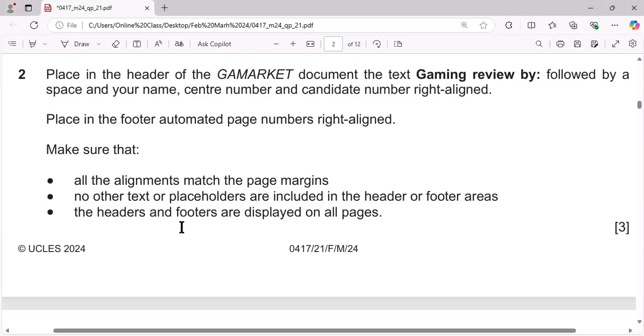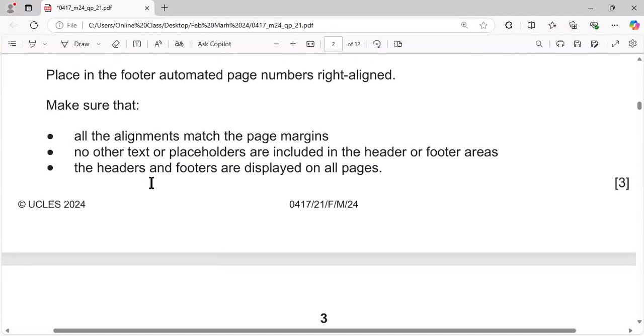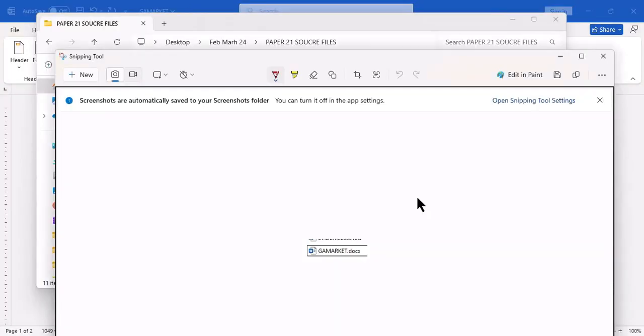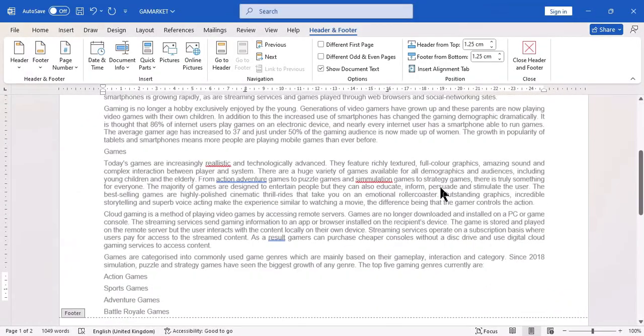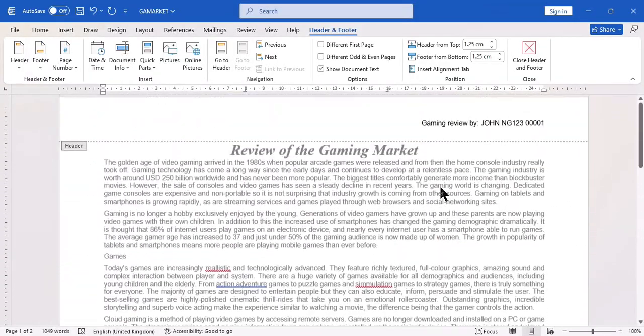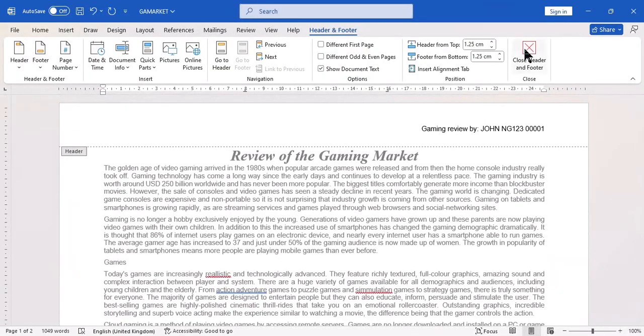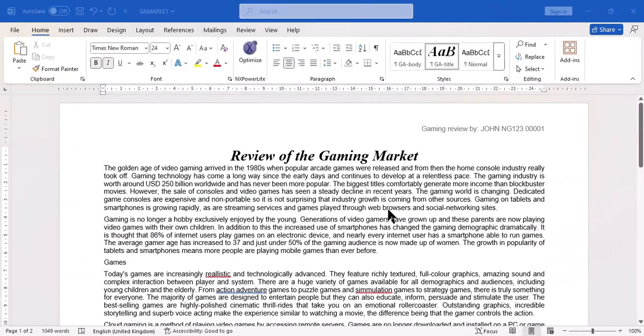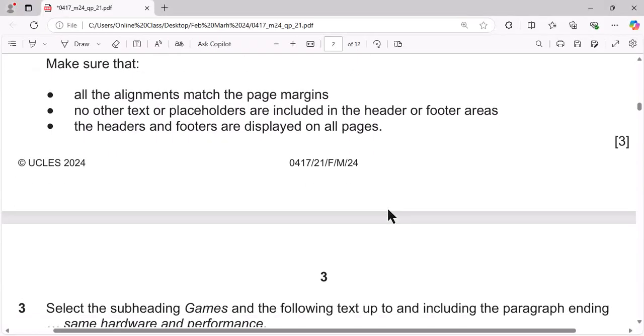Right, let's go back now. The last thing says the headers and footers are displayed on all pages. Okay, yes, I think right here we have it. Yes, displayed on all pages. So once we are done, I think we can close here, and we are done for that question. All right, let's move on to the next question.